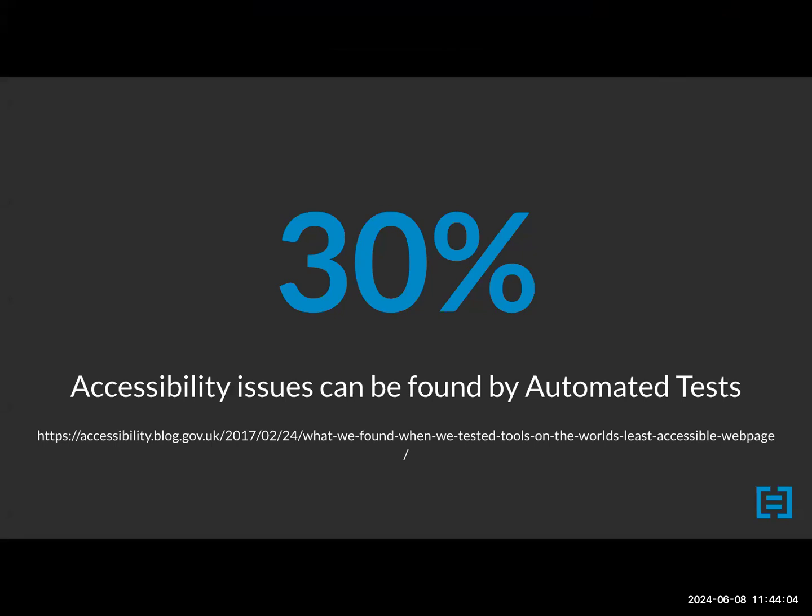But there's a stat saying that these tools actually check for only 30% of accessibility issues. Though you are able to find those issues, there is a need for manual testing of accessibility as well. So you cannot just say that if I'm adding all those tools, my app is accessible. You need more than that.